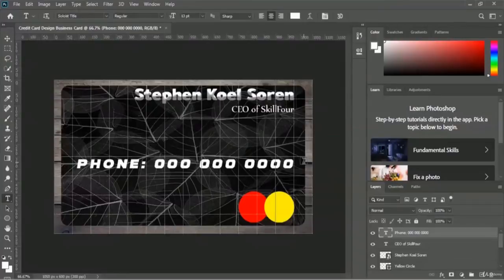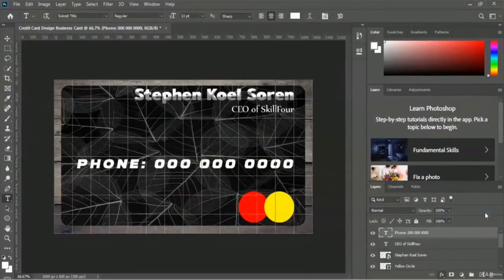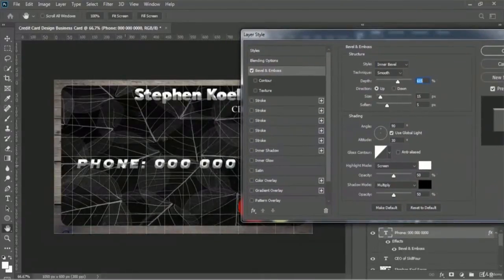So let's add a bevel and emboss effect from our layer panel. So here is the effects option and here is the bevel and emboss option. So I'm selecting this bevel and emboss option. You can take a look at the changes on here, but right now we will not use this white color for our highlight mode and we will not use this black color for our shadow mode. We will change these two colors. I want to use a deep yellow color for our highlight mode and I want to use a light yellow color for our shadow mode.